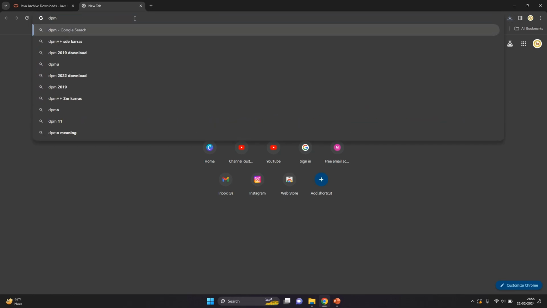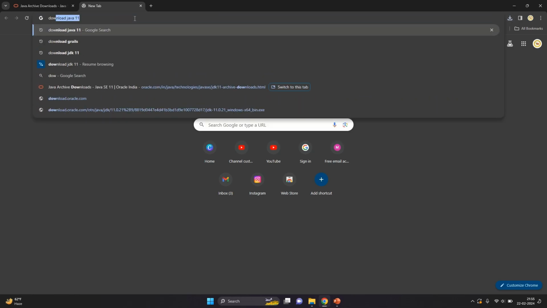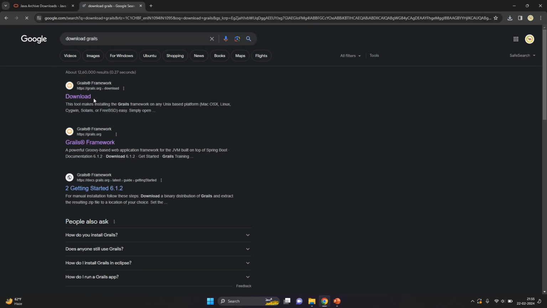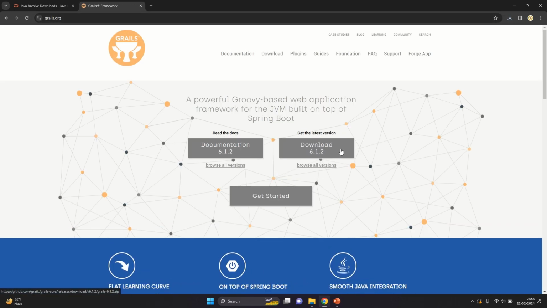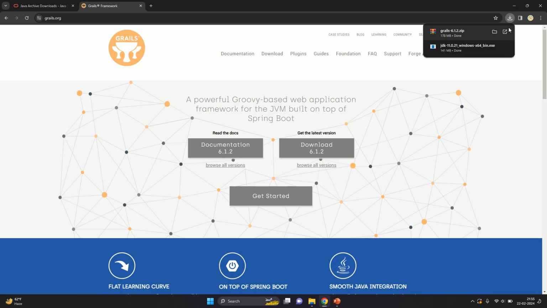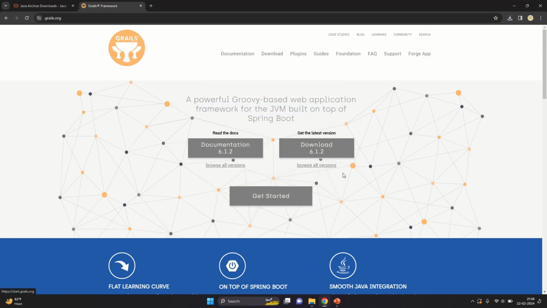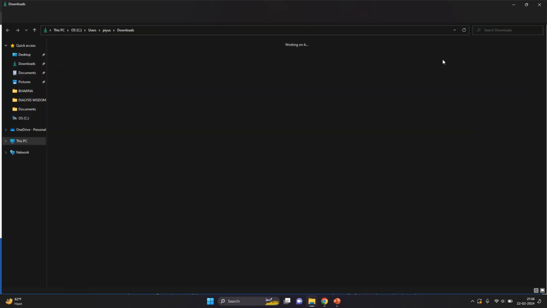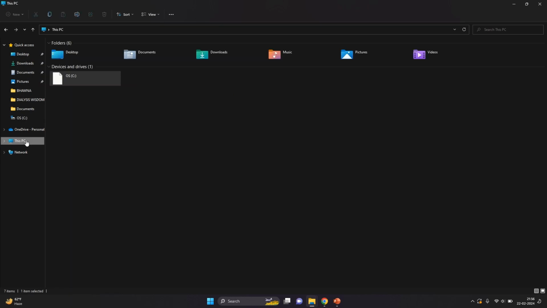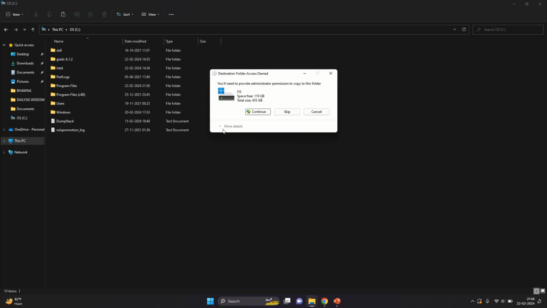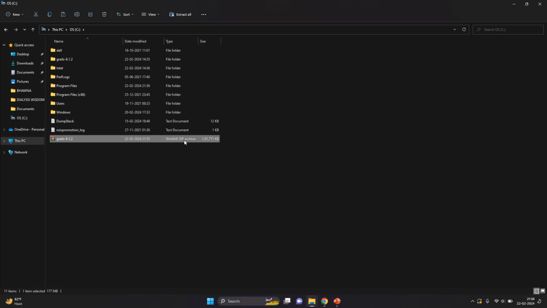Download has been done. Now download Grails. Now that we have downloaded both Grails and Java, let's install Java. Now let's move Grails to C drive. Let's extract it.